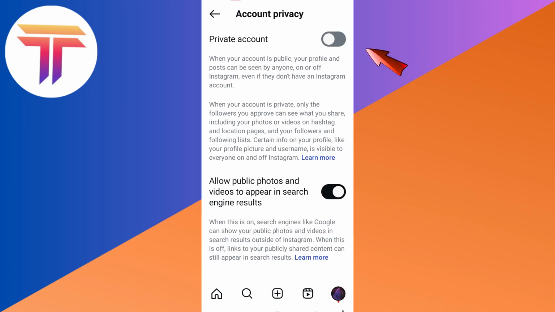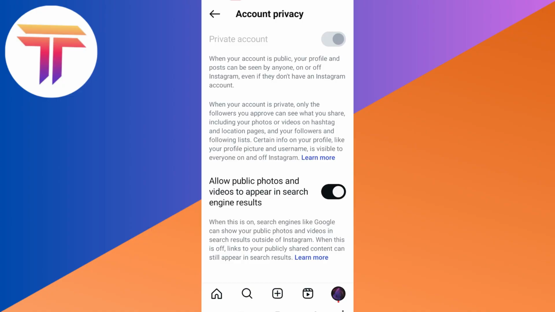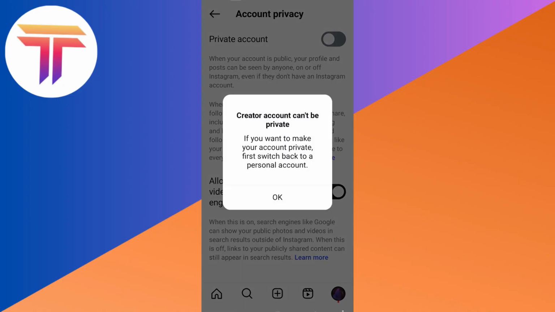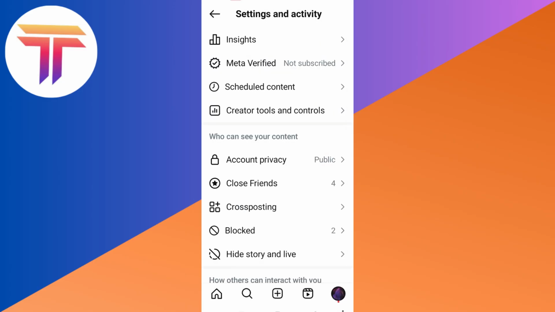Make sure that you have toggled on private account. So if someone visits your profile, especially if he or she is not your friend or not on the friends list or followers list, that person cannot see your followers and following list.